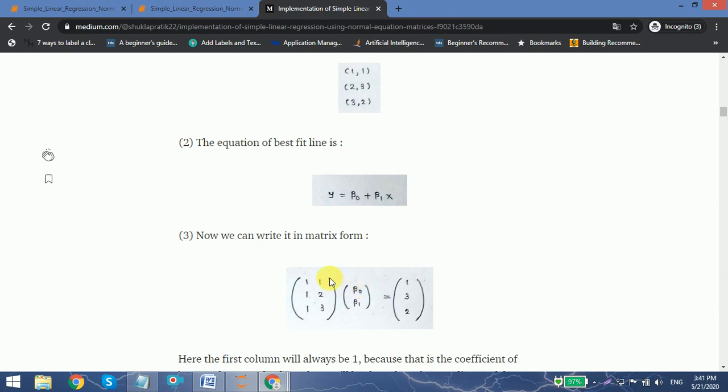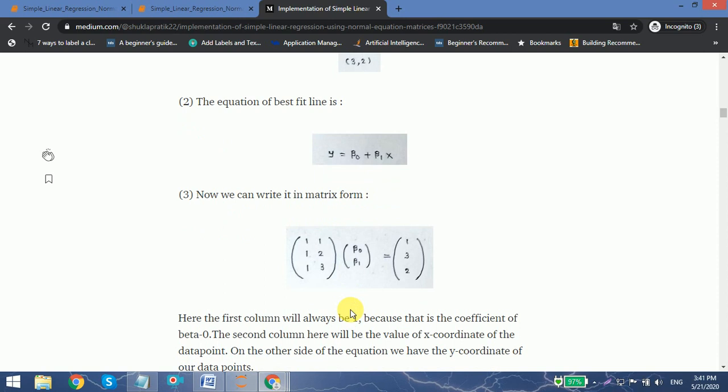And the second column is our input features. If we are trying to derive a conclusion from more than one feature, then we will have more than two columns here and more than one beta parameter, like beta 2 and beta 3. This one is our y vector, you can see here 1, 3, and 2. This one is our x vector, that is 1, 2, and 3. I think this is pretty easy to understand.